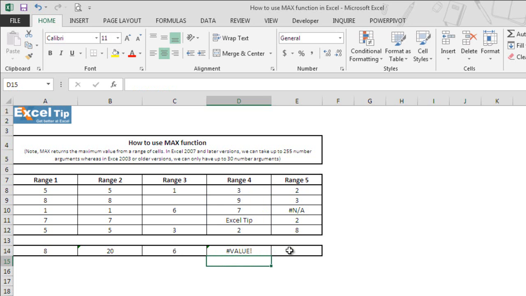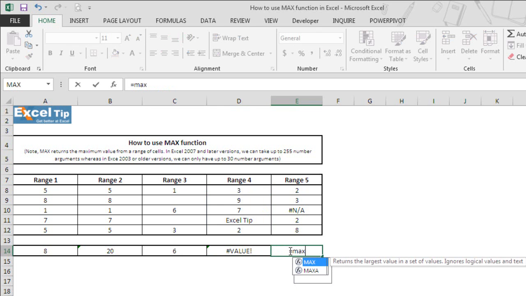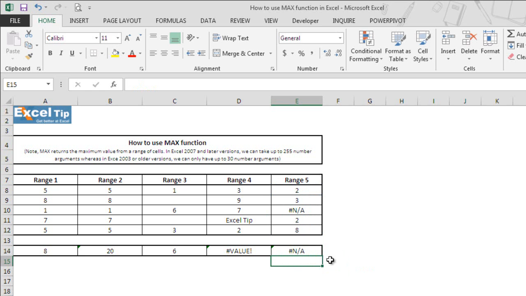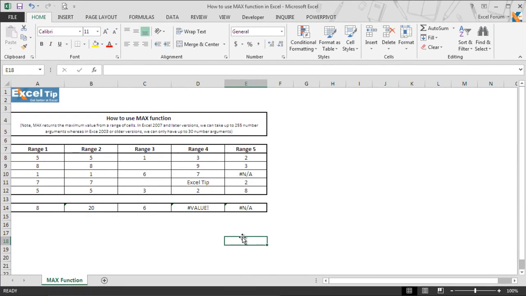Now we'll go to E14 and type the MAX function and hit Tab to autocomplete the function. Now we'll test what happens if there is any error value in the range or cell we are going to take in the function. So we select the range E8 to E12, where cell E10 has an error in it. So we hit Enter and the function returns the same error which is in cell E10, because the function cannot have any error value in the range which we are referring to, and hence it returns an error as the answer. So this is how the MAX function works and we can use it in different situations.